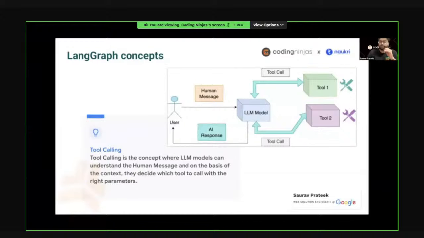Yeah, but that's true. MCP servers have tools. They provide a lot of tools to your AI agent to use, and it is very similar to that concept only. Here also we provide our tools to the large language model, or basically to our AI agent, for them to use however they want, and that is actually called tool calling. Tool calling is the concept where large language models can understand the human message, and on the basis of the context, they decide which tool to call with the right parameter.